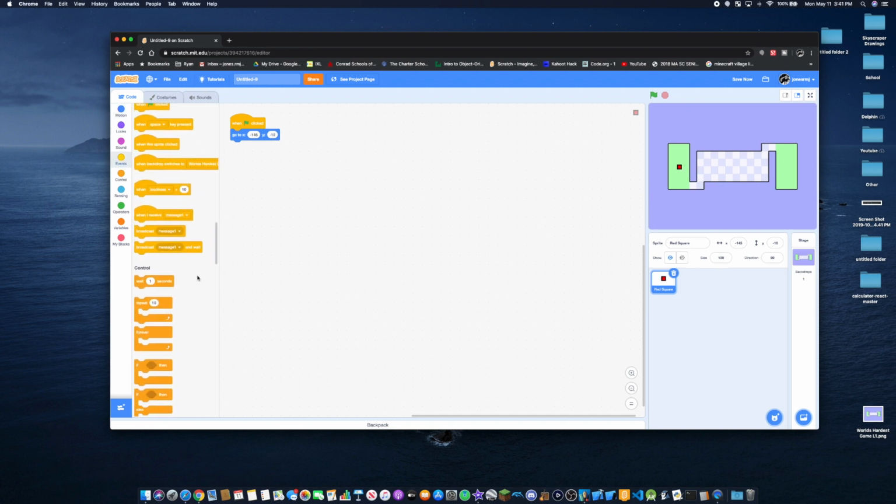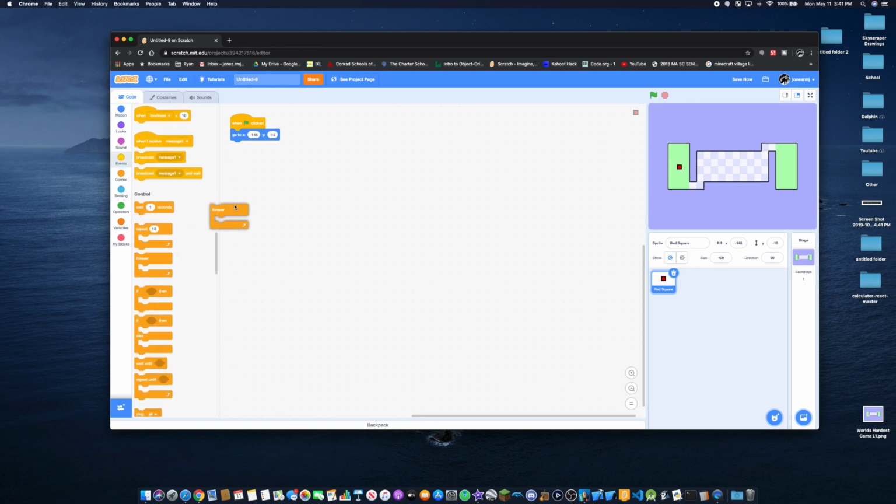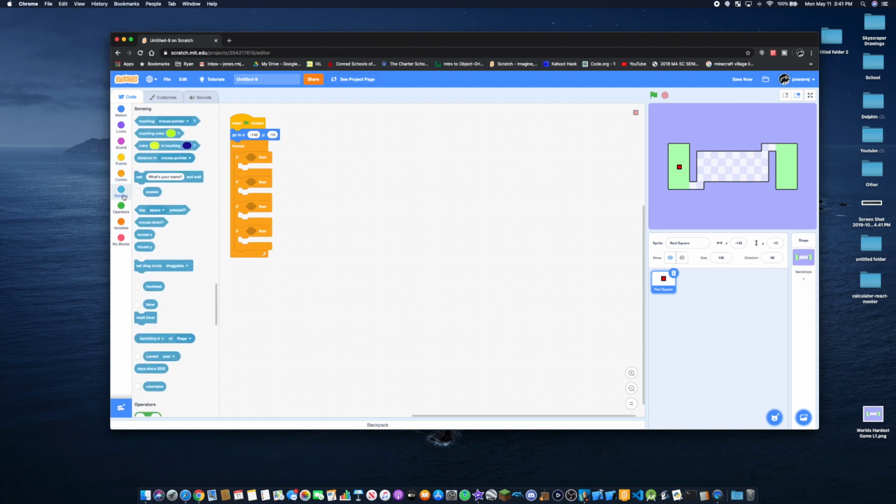Once we have that, we now need to go ahead and grab a forever loop because we want the code for the square to move to happen constantly, because we need to constantly check to see if the keys are being pressed. And then I'm going to go ahead and grab 4 if statements, 1 for each arrow key. Once we have our 4 if statements, we need to go to the sensing area of Scratch and grab a "key blank pressed". And as you can see, Scratch automatically has presets for each key, so we just need to select up arrow, down arrow, left arrow, and right arrow. So basically for each of our key presses.